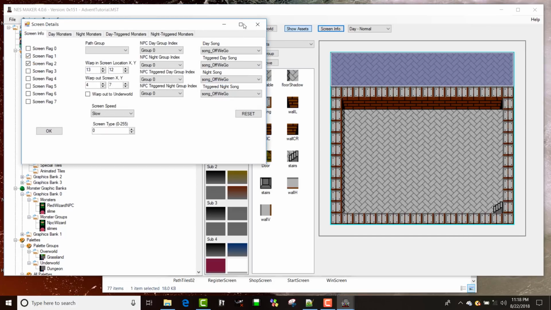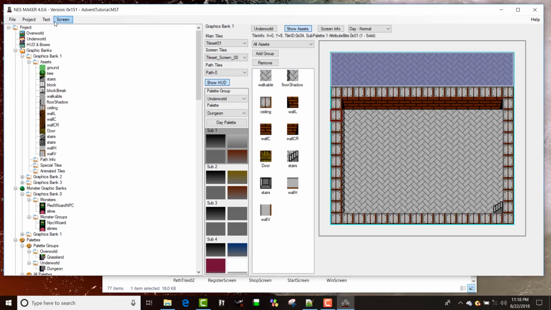So go to screen info. And you've got songs. I'm going to make it this tragedy, which is a little bit more of a somber sounding song. And let's test this real quick.